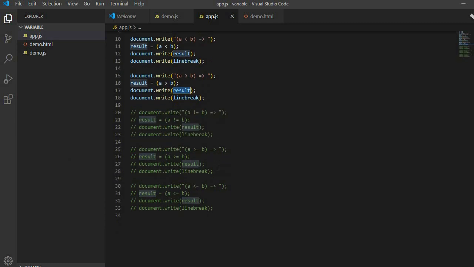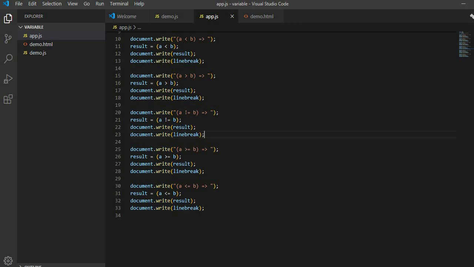Then we will check two conditions. I had told you in the dry run that if one condition is true, it will be true. But here not even one condition is true. Neither is A greater than B nor is it equal to B, so the result will be false.